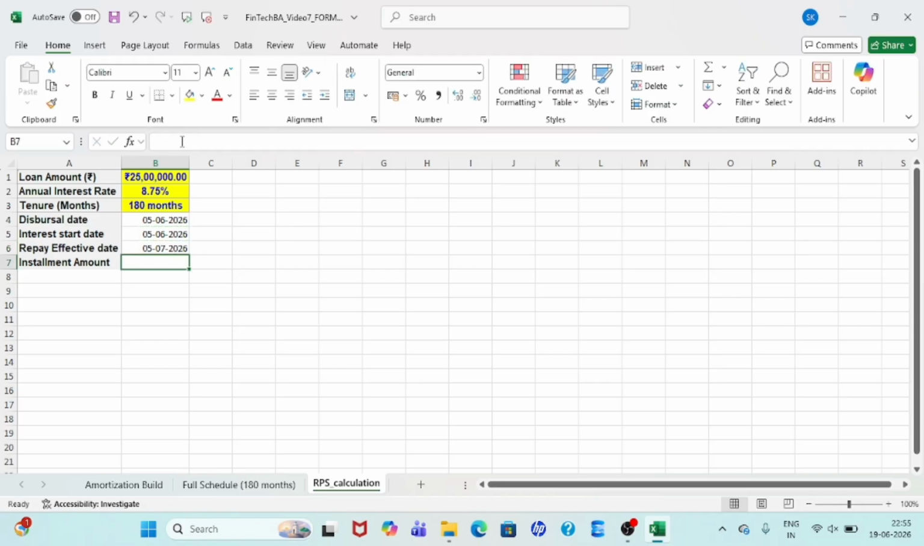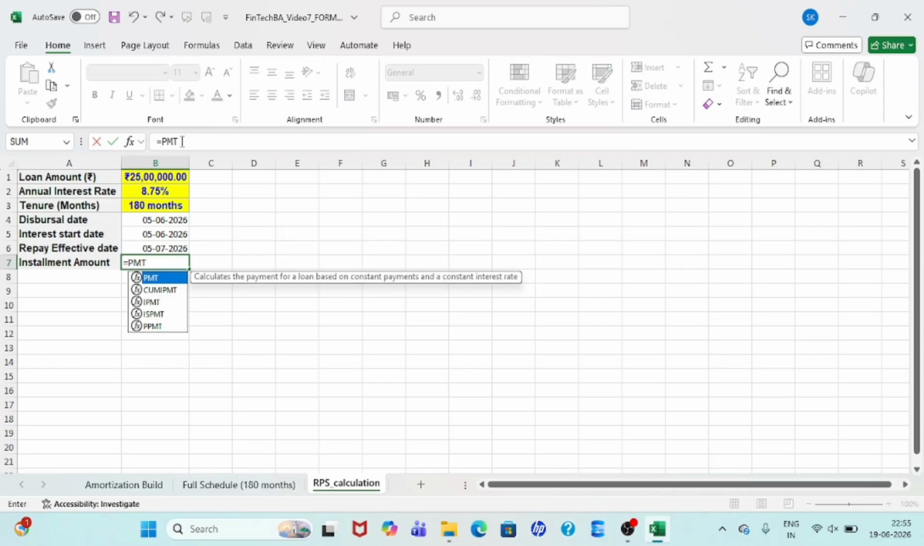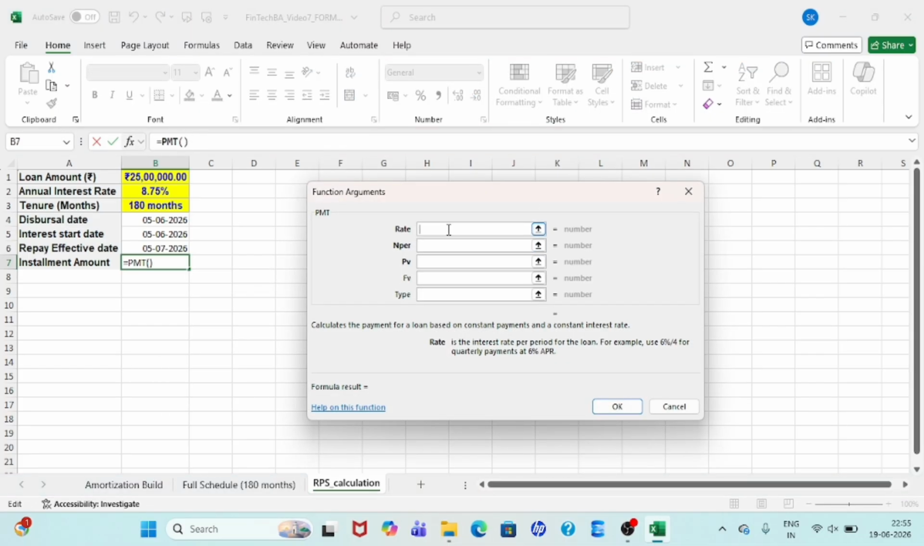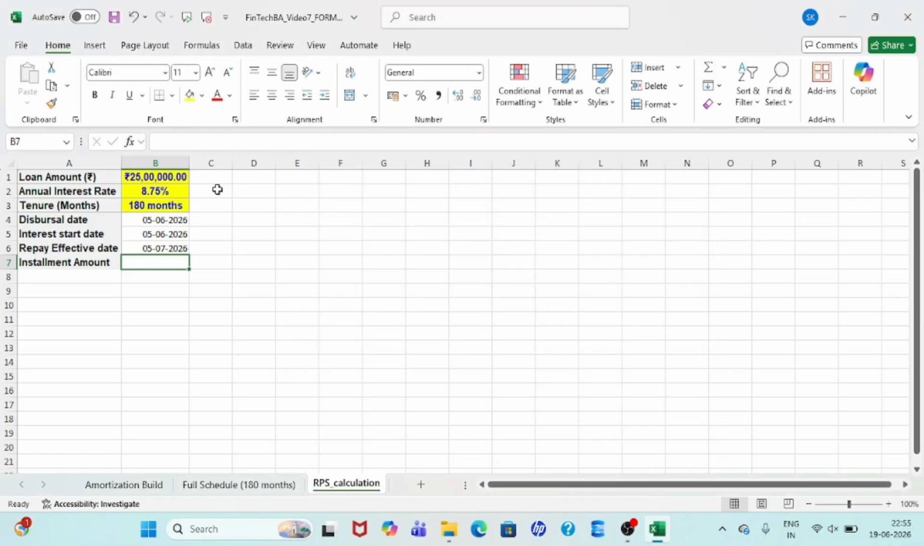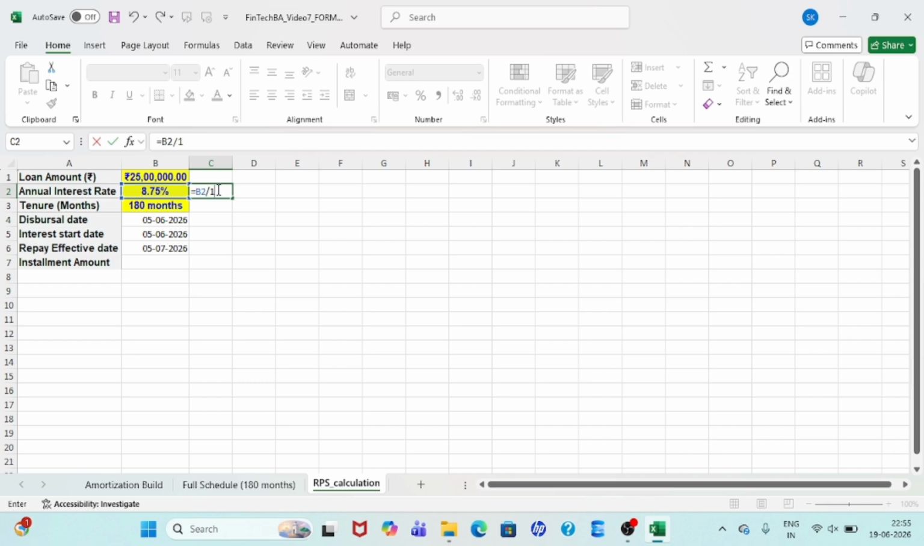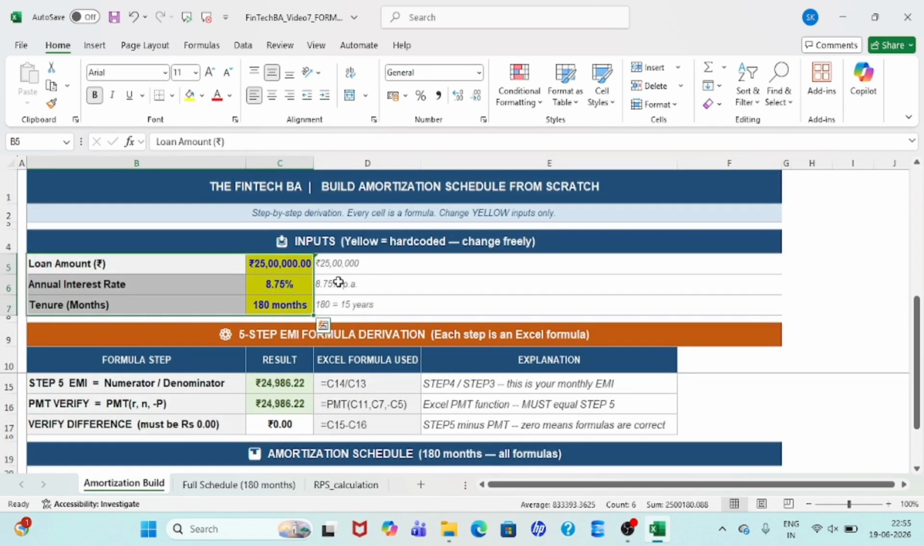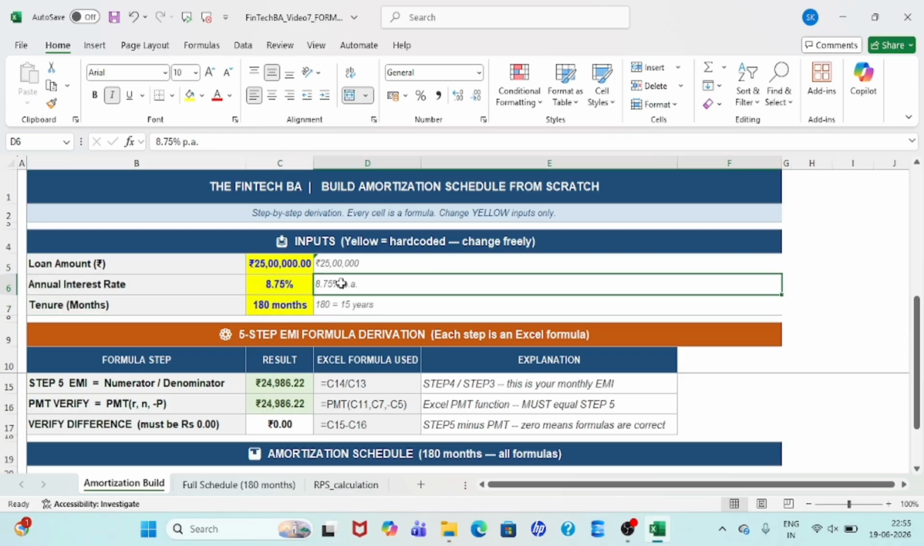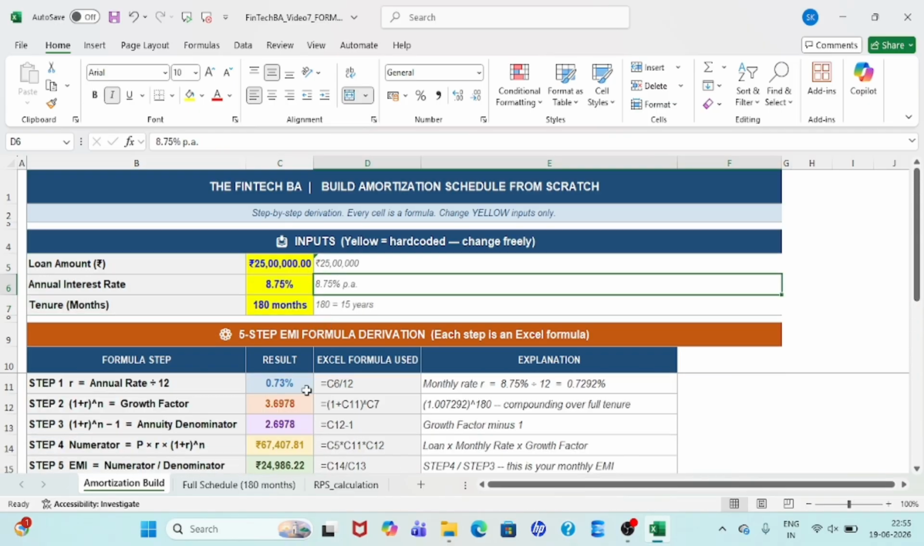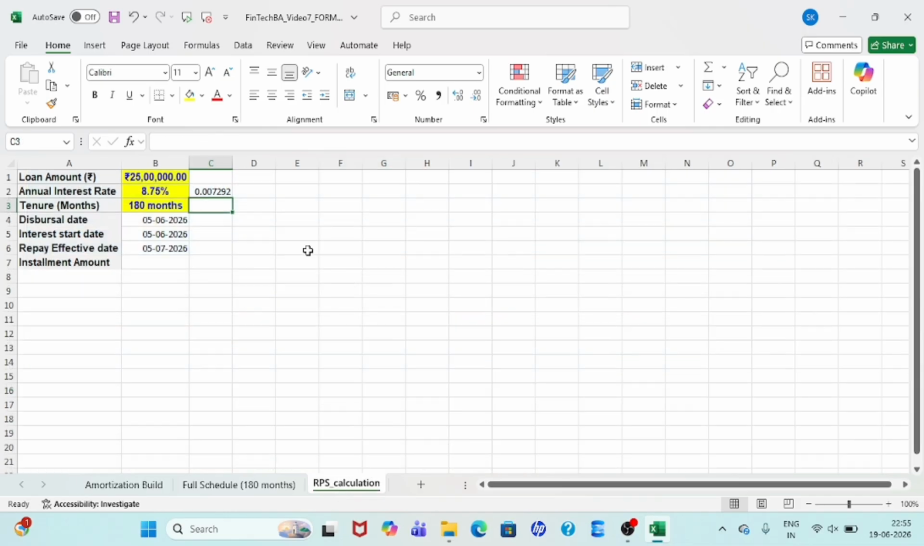Now let's calculate the installment amount. We always use the PMT method, so equal to PMT, and here we have to calculate the rate. What we are going to do is divide this by 12. I have already mentioned the formula here. You can see this is 8.75, but if I go down, this is C6 divided by 12. This is what I have done here.